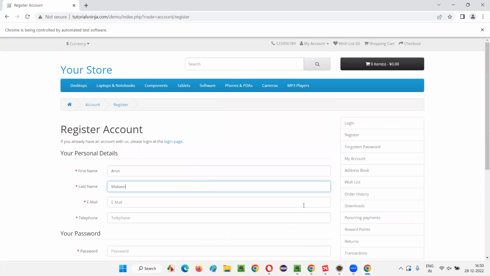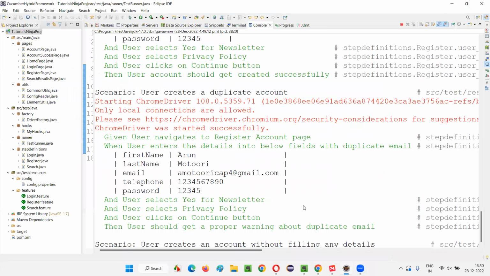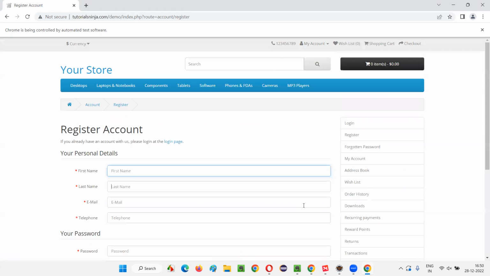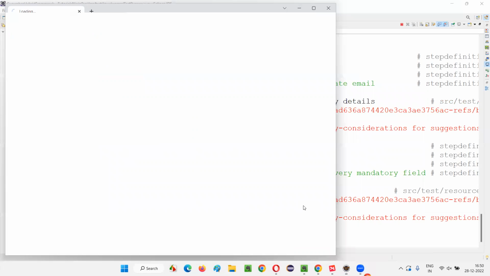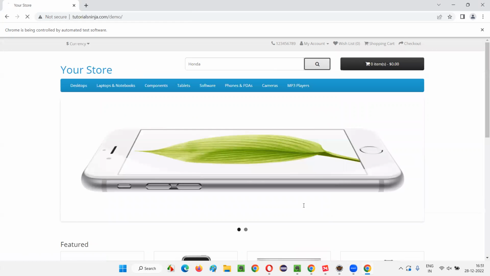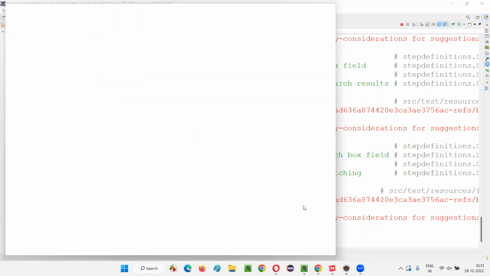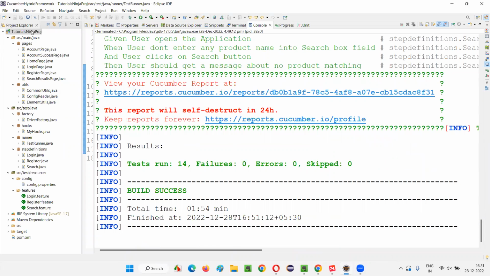Then we have third scenario, I guess, for the register account is running. Such scenarios are running now. HP product, valid product, invalid product, Honda product will be searched. Now you search for any product. Done, guys. You see, using Maven from the Eclipse IDE, we have run the automation scripts.